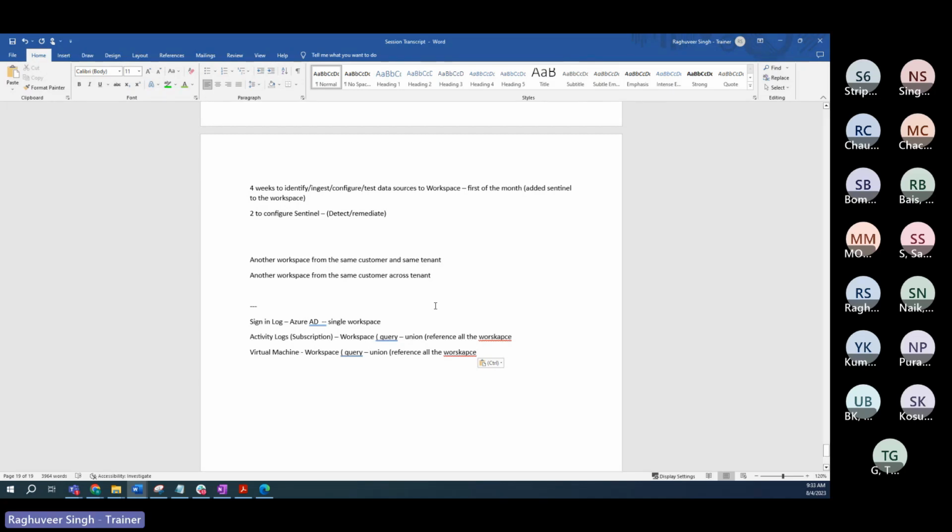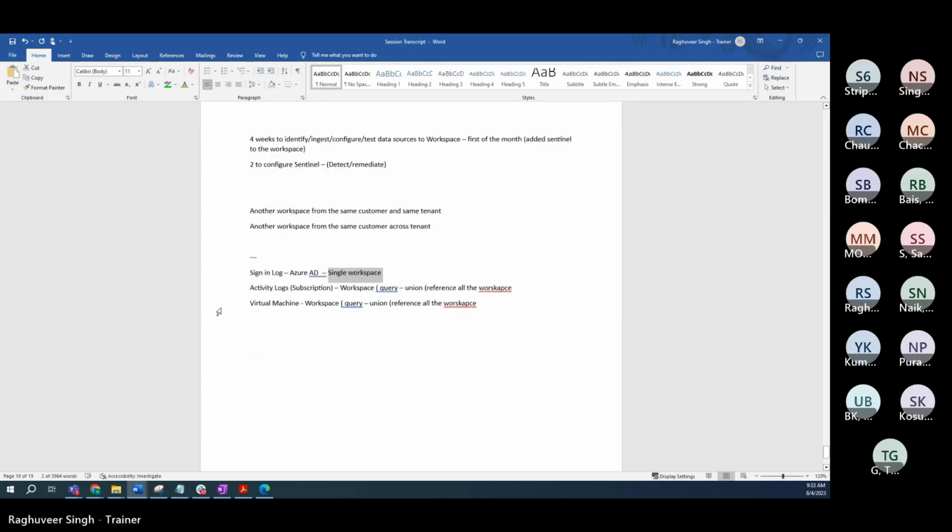So if it is Azure AD logs, I'm only ingesting Azure AD logs in one single workspace. When I write any query for Azure AD logs, I will only reference that workspace because I know the other 2 workspaces absolutely have no data related to Azure AD logs, sign-in logs. So this is how I am actually doing it.